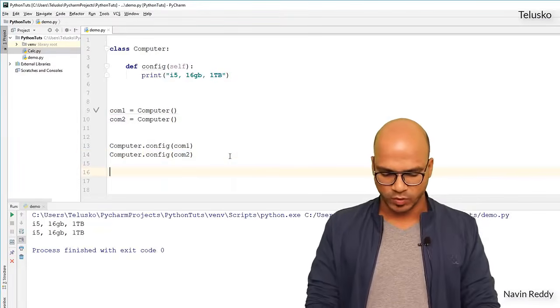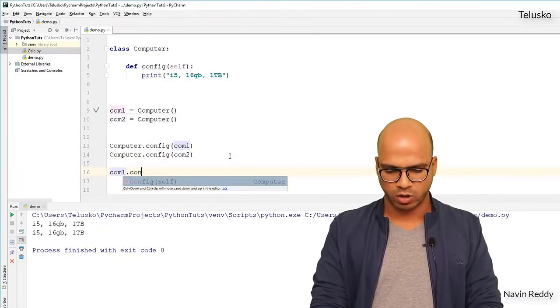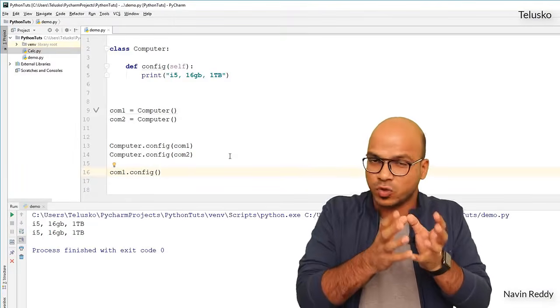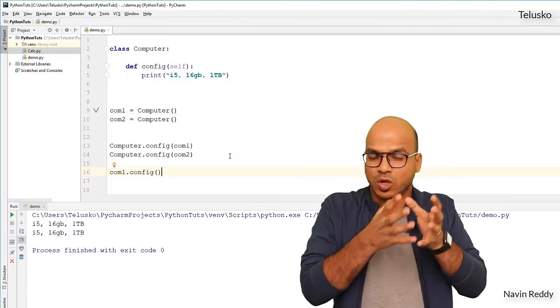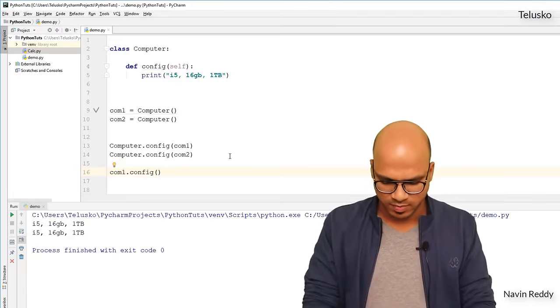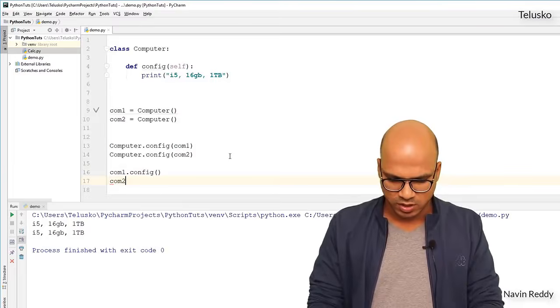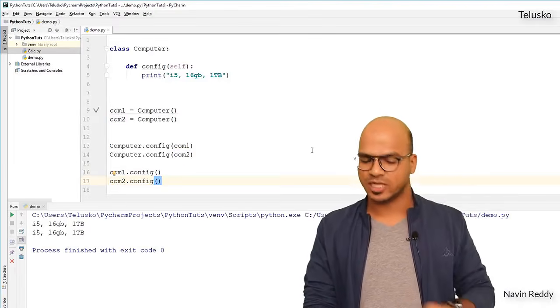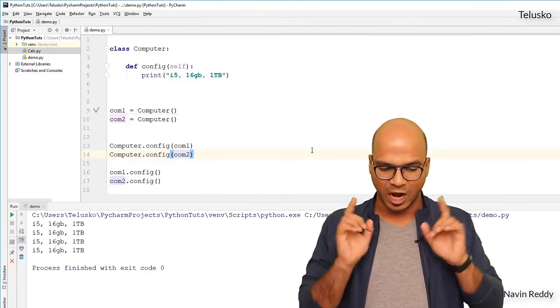But there's one more way. What you can do is you can mention comp1.config. Now in this case, you are using the object itself to call the function. So you're saying comp1.config. But the question is, we are not passing it, right? For example, let's do it for comp2 as well. I will say comp2.config, and you can see this time I'm not passing anything inside config, and still it works. You can see the output, it works.